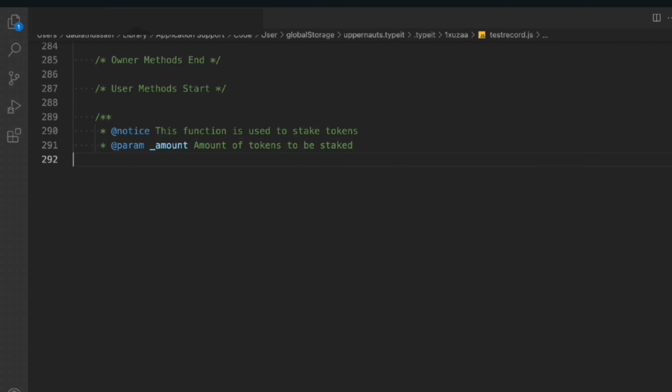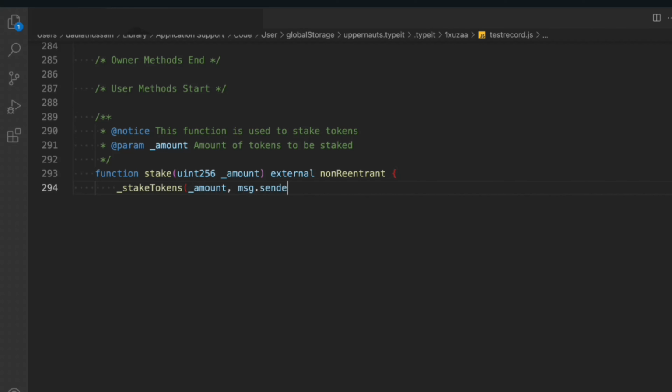So the very first function we have to create for the user is to stake token. Let's create a function called stake, and in that we have to pass the amount. So they can only pass the amount and they can stake. So it's going to be external nonReentrant. We'll call stakeToken. This is the internal function we're going to create, and there we have to pass the amount and the msg.sender.